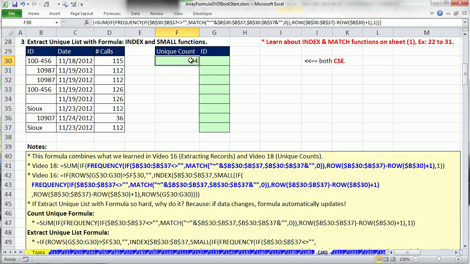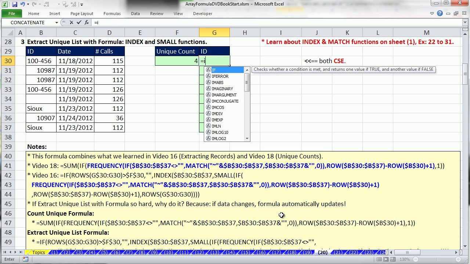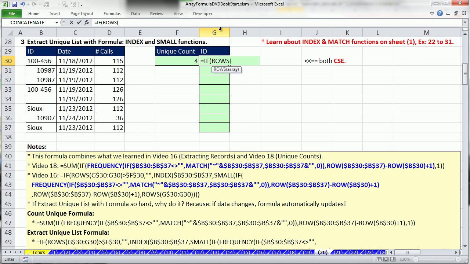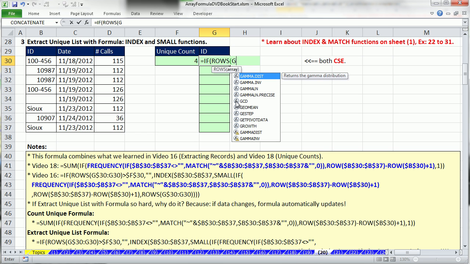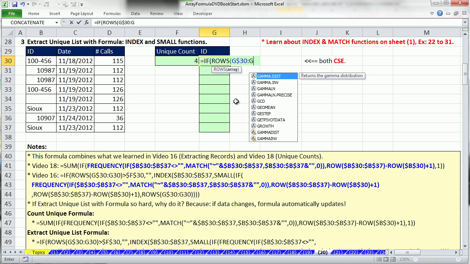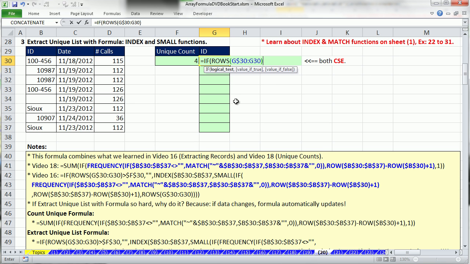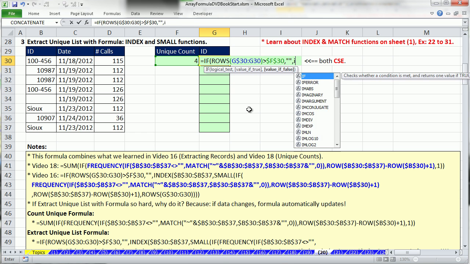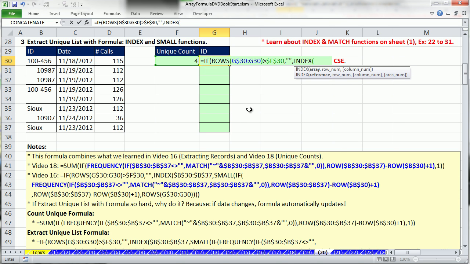Now we want to apply what we learned from video 16 for extracting records. All right, you ready? I need to turn this formula off when I get past the 4th row. So I'm going to say equals if. And I'm sitting in cell G30. So I'm going to use my number incrementer, G$30 colon G30. And that'll give me 1, 2, 3 as I copy down. Anytime that is greater than my hurdle F4, what do I want to show? Value if true, null text string. Otherwise, please run the lookup formula.